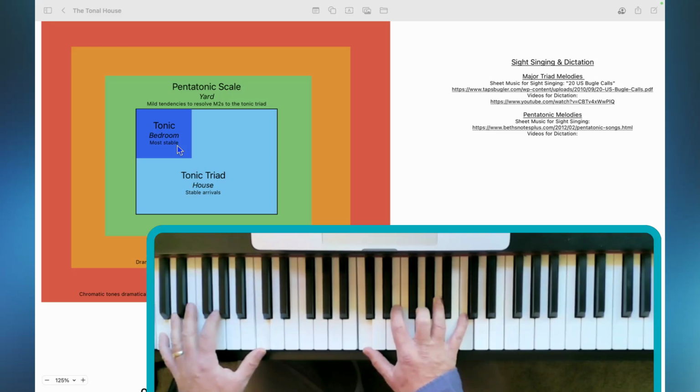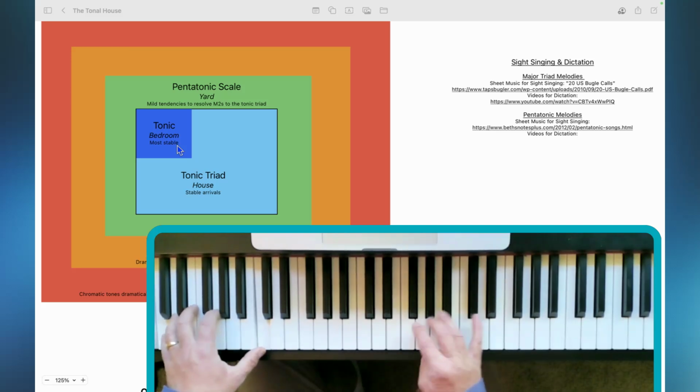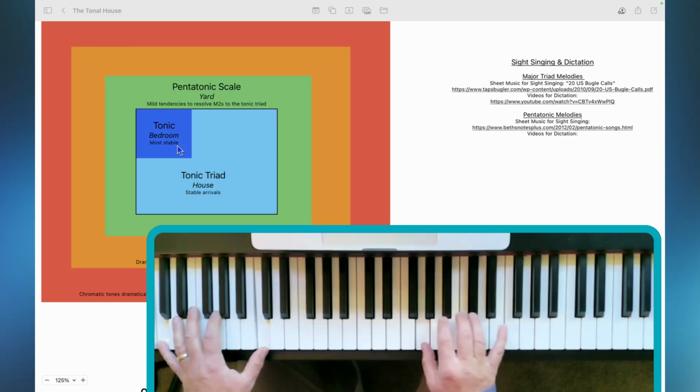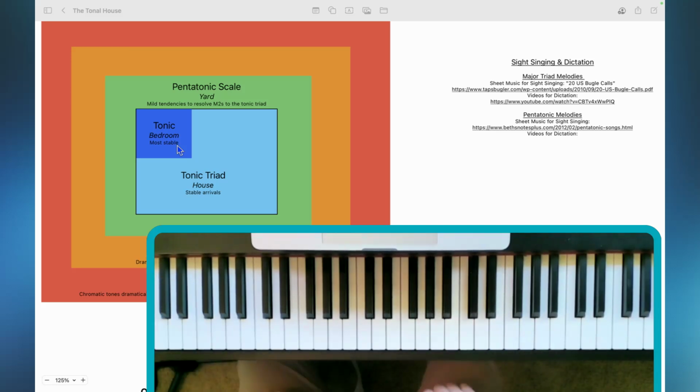Let's add the tonic triad. We talked about it in the first video of the series. You could make bugle calls with the tonic triad. If you add scale degree 3 here and have these 3 notes, then you could have a Grandpa's Clock melody, which is sort of a fun exercise, but that's stepping outside of the tonic triad.